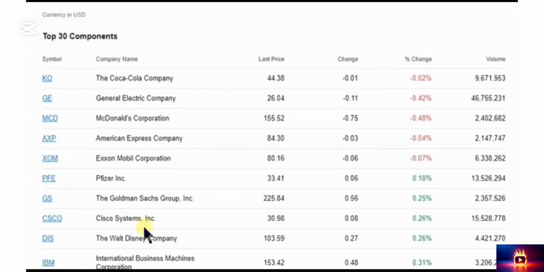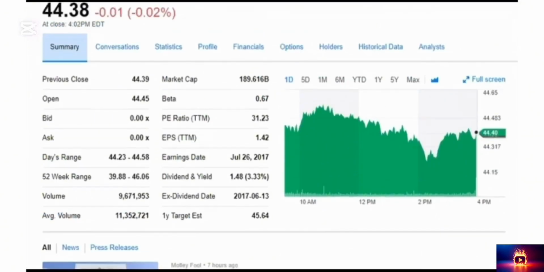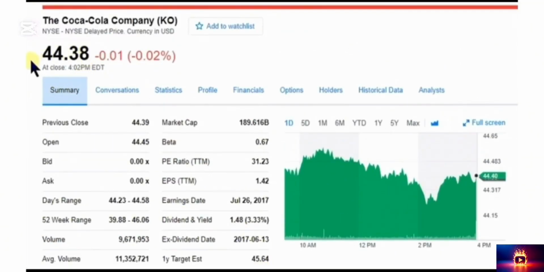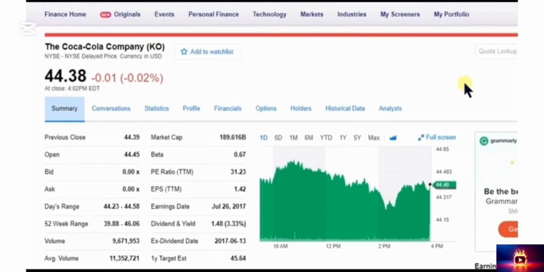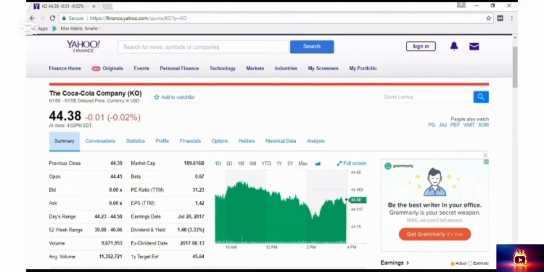So let's look at one of the companies. Let's look at Coca-Cola. So we'll click on Coca-Cola. Now you can see some basic information of Coca-Cola, such as the current price of Coca-Cola and how much volume it traded at, as well as a simple chart of Coca-Cola. So this is just one of the methods that you can use to look at the indexes online.